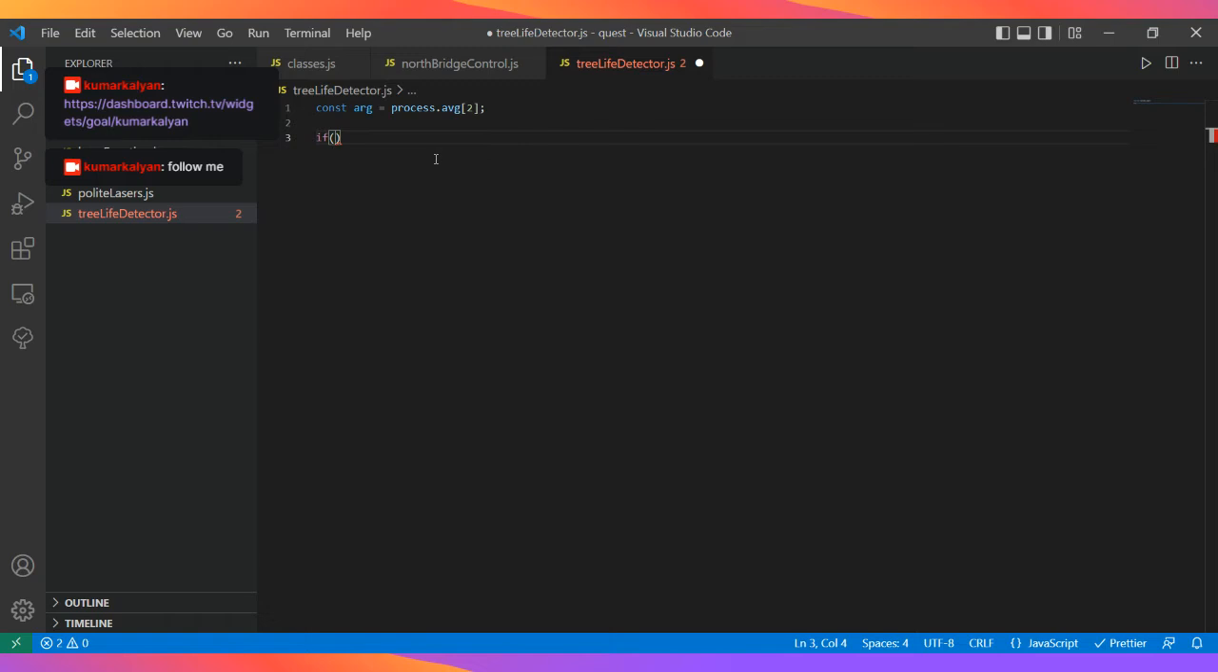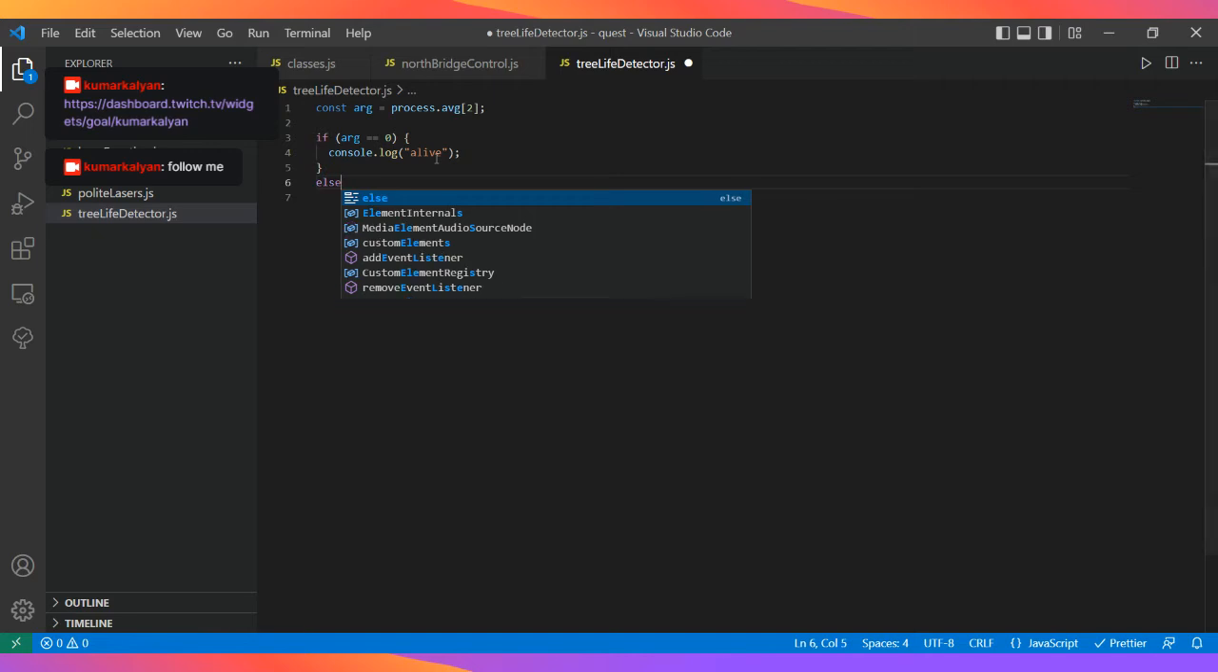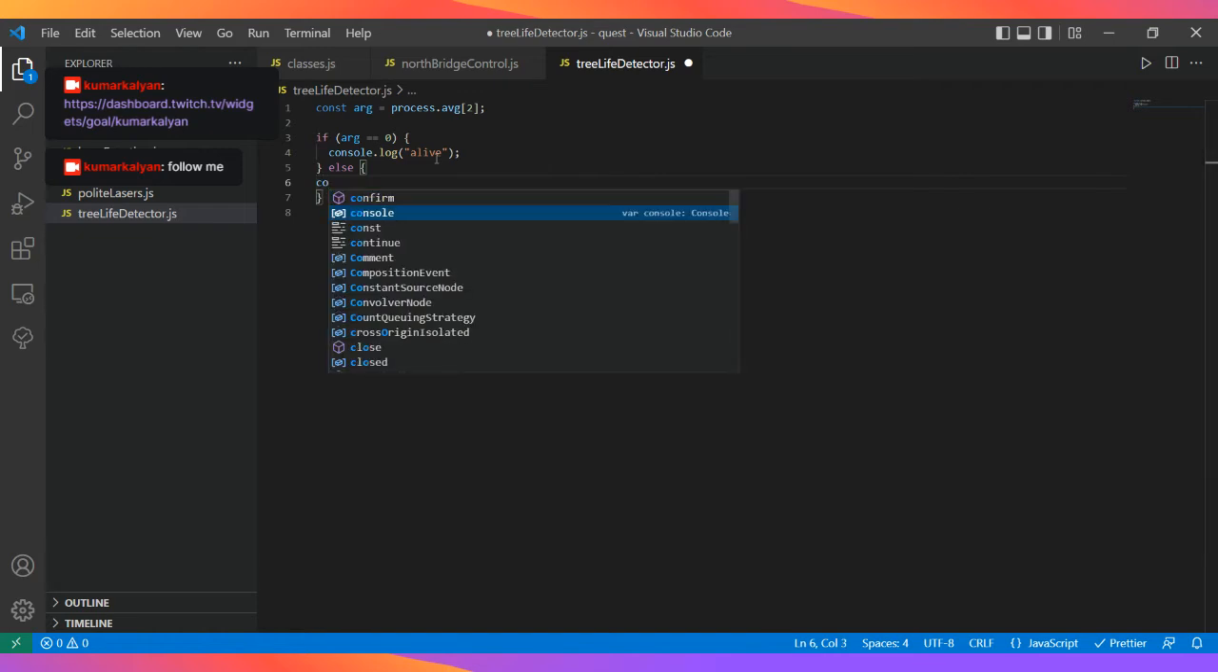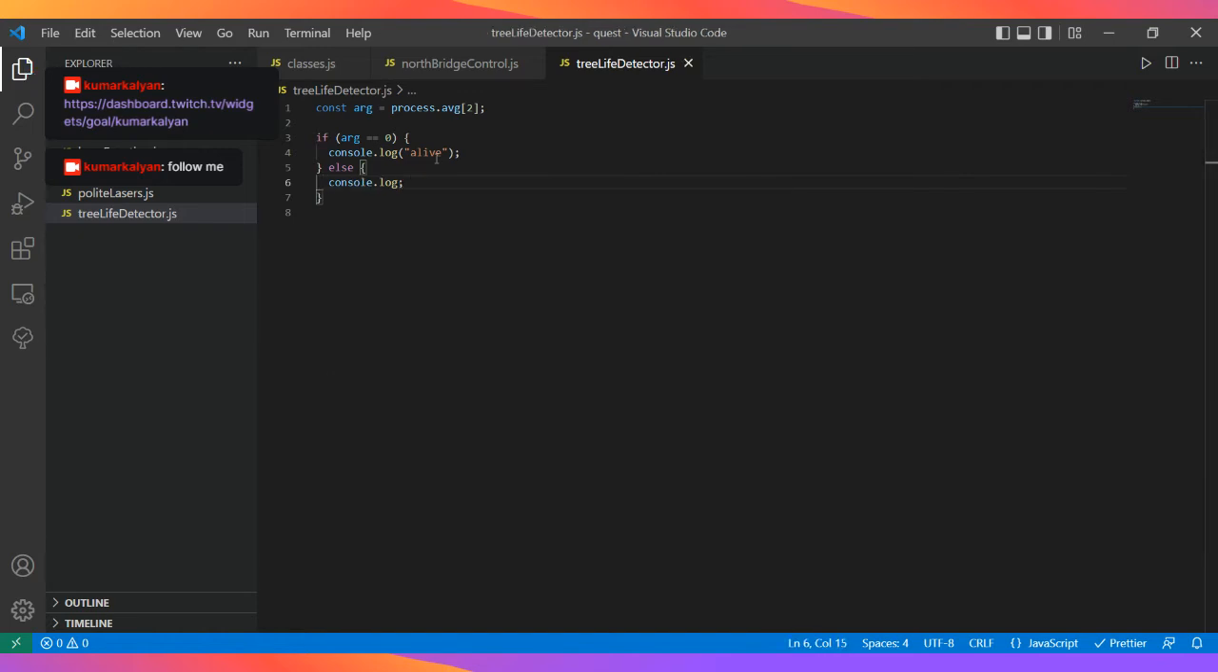Now what will be the logic? It was given that if the number is 0, we're gonna print alive, else we're gonna print other. So simply we're gonna go for argv equals 0, right? So we're gonna print a console.log, simply console.log, say alive, and now else. Now if my argument is not equal to 0, what am I going to print? Console.log other, I think. So I think this should work.